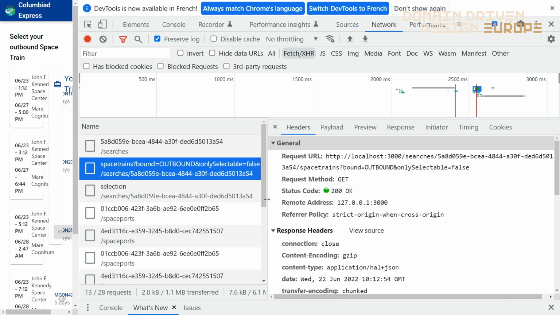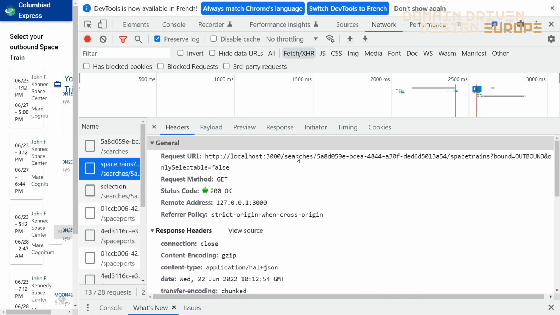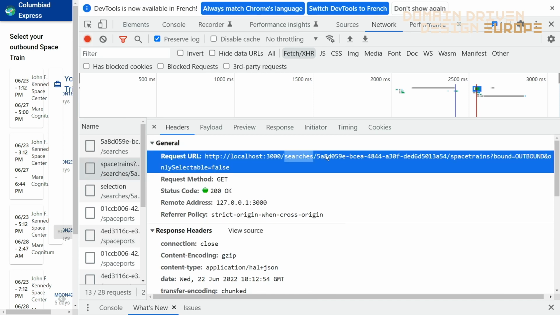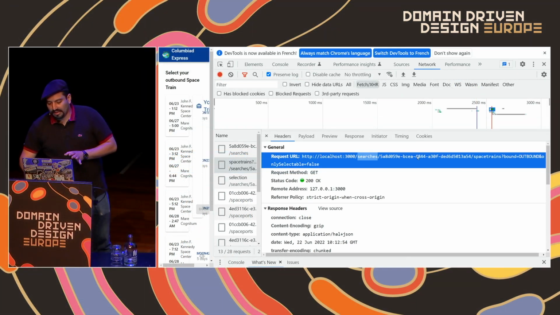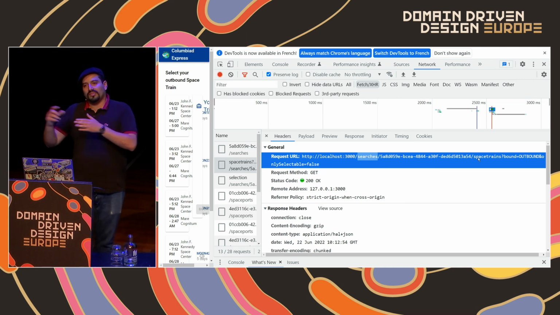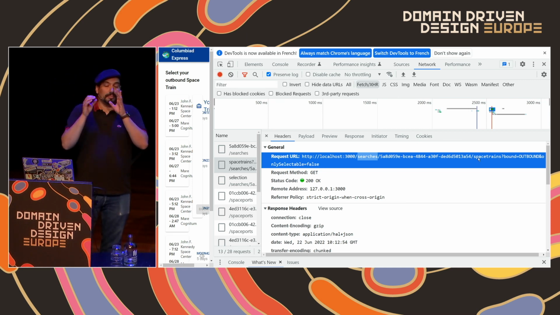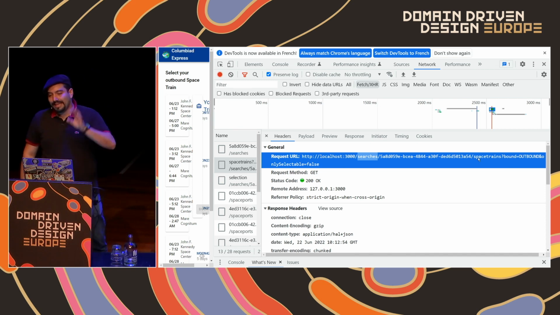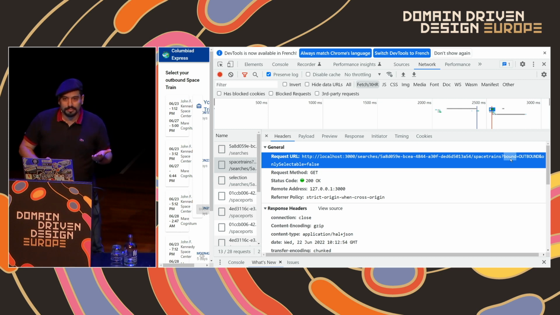So here, what we can see, I have a URL saying that the front end wants to get a particular search. So search is my aggregate. I have searches and the ID of the search. And then he wants to retrieve the space train, which is a sub-collection of the search. And because he wants to only display the outbound, there is a request parameter named bound.